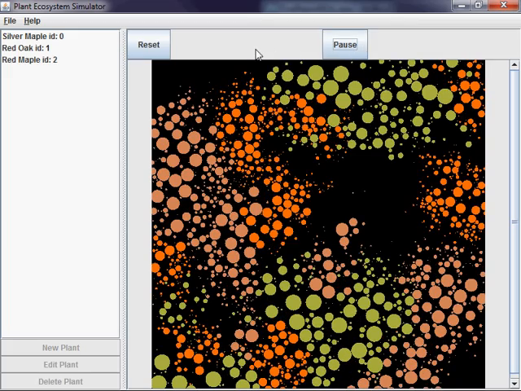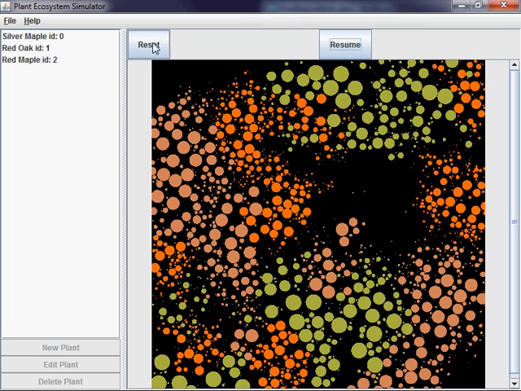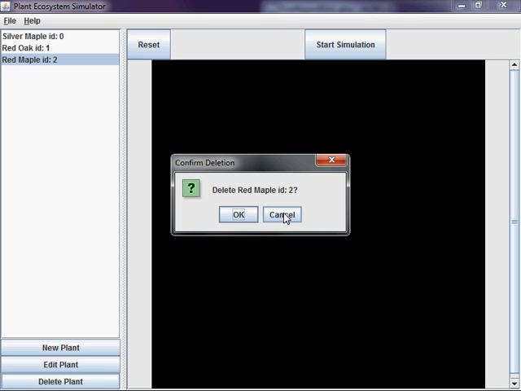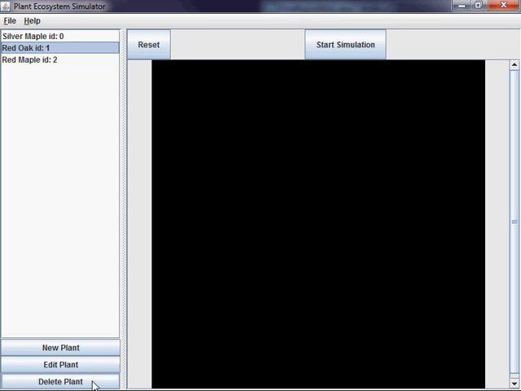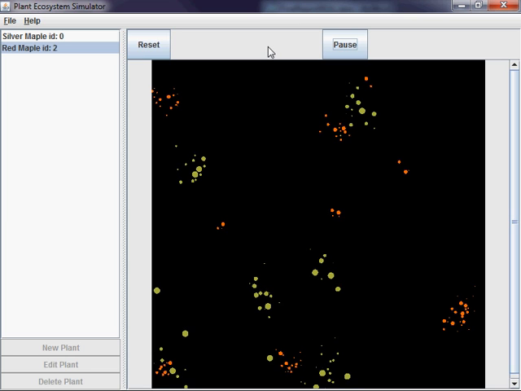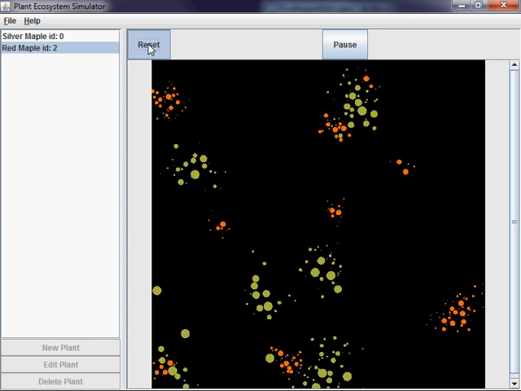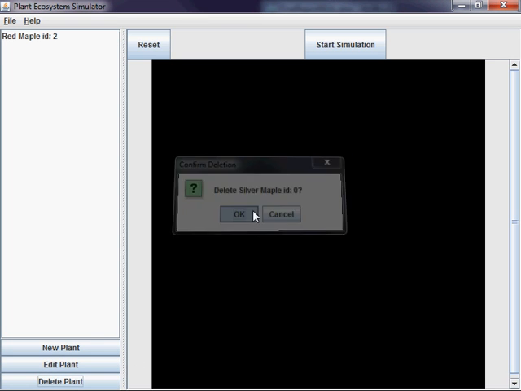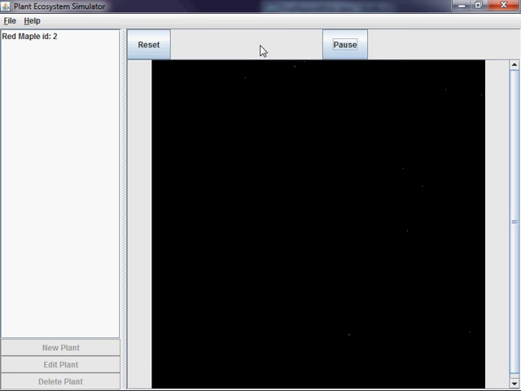And so what I'll do is I'll delete a couple plants from the list on the left and show how that changed the simulation, that it in fact, if I delete plant with ID 1 and run it, then only 2 plants show up in the simulation. If I delete another plant and run it, then only the 1 plant will show up in the simulation.